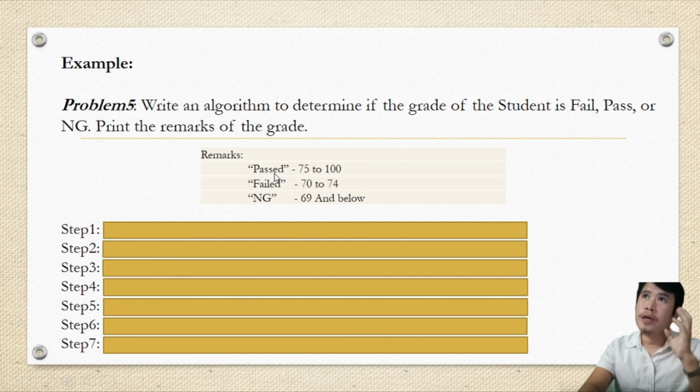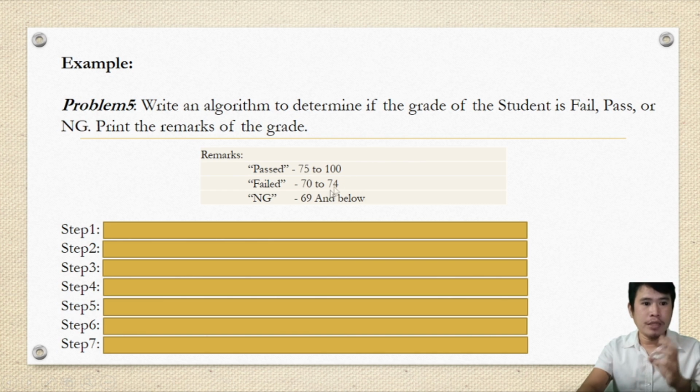Okay? If mag-input ko og 72, asa siya na range nga remarks? So, naa siya sa failed. So, mao na atong buhatan og algorithm nga mo check sa grade if pass ba siya, failed, or no grade. Okay? Now, let's start.